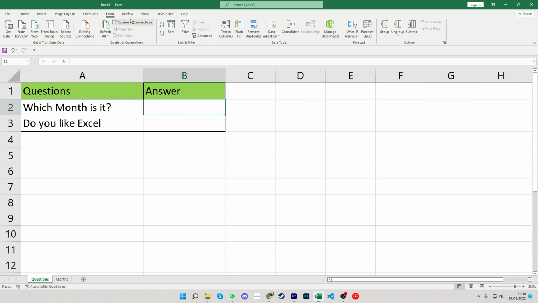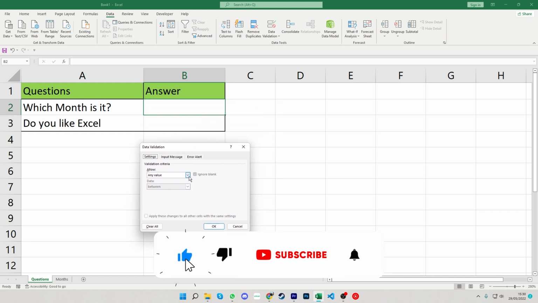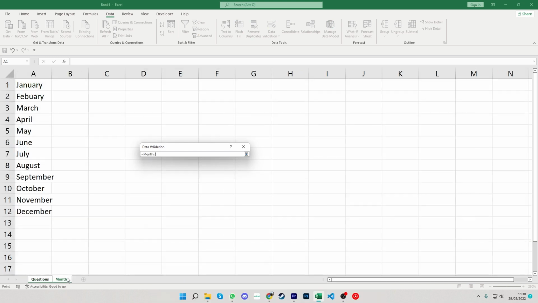Click into the cell in which you want to create the drop-down menu. Then click on the tab Data, go to Data Tools and select the option Data Validation. Find Settings in the pop-up window and select List from the menu. Now you need to tell Excel where to find the data for the drop-down list. Click on the icon on the right of the source box.